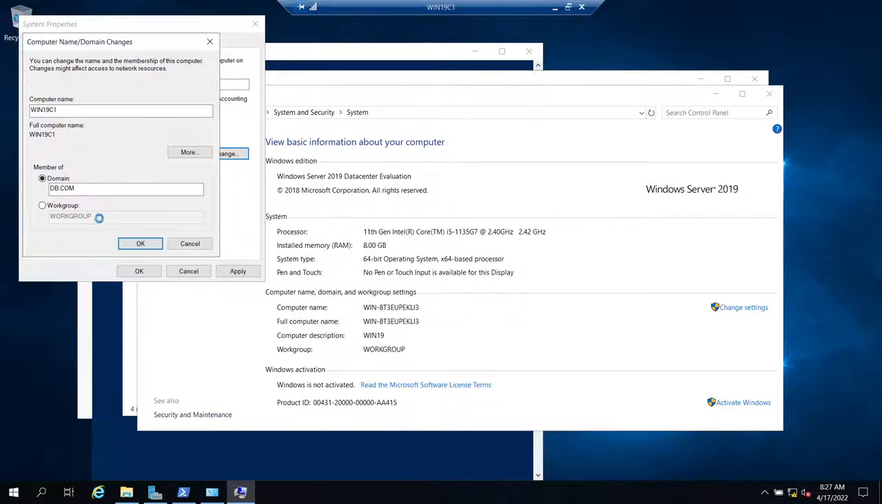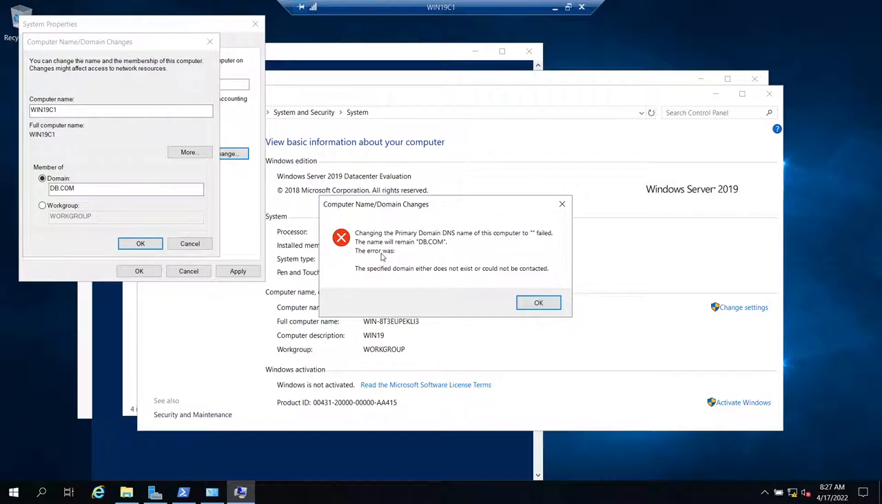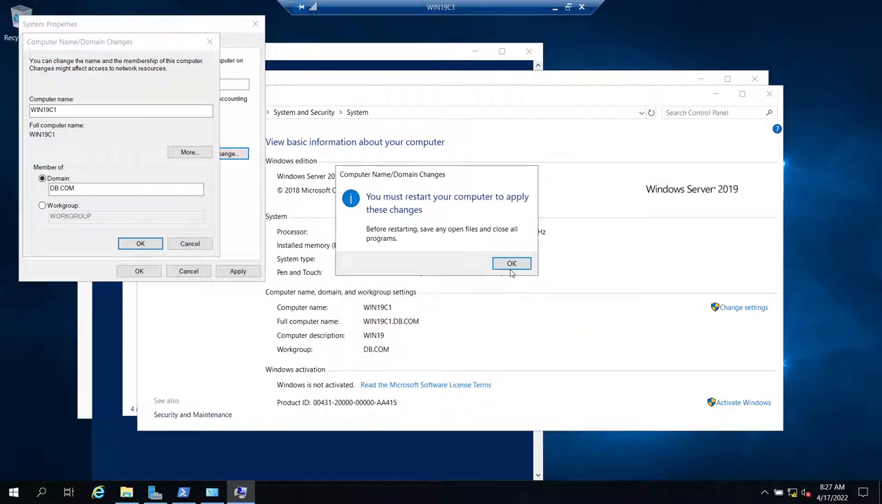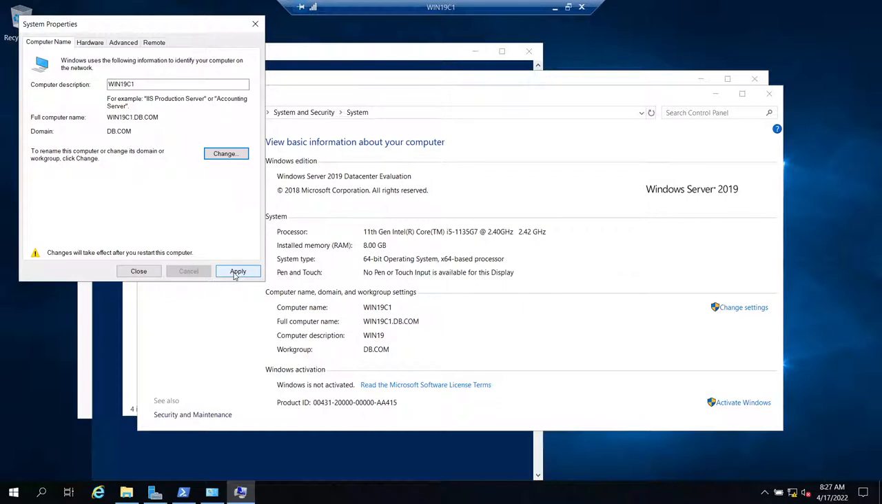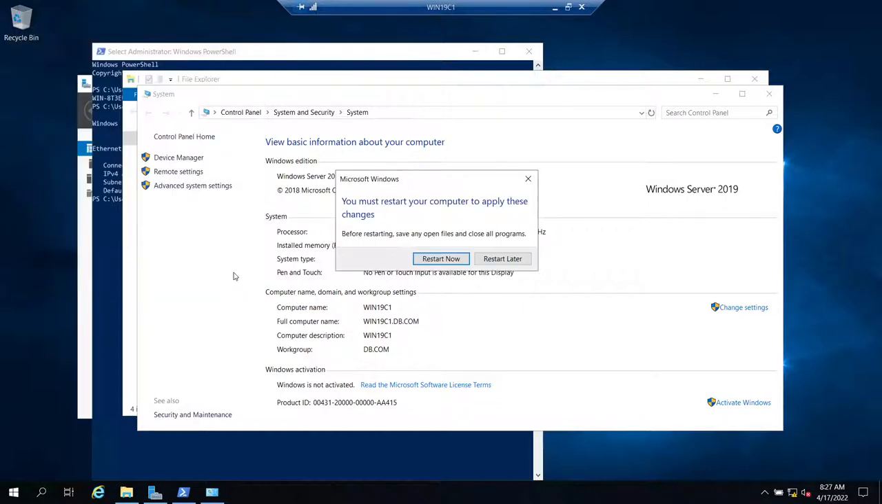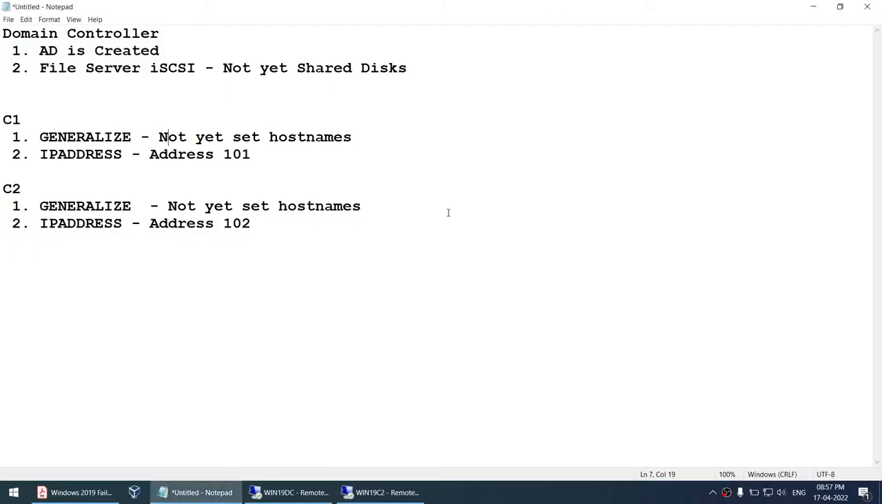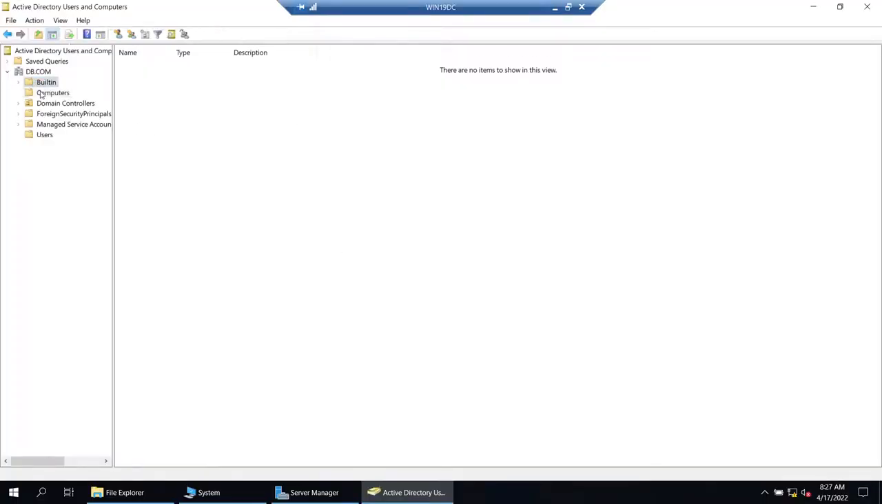So that's done. It's going to get restarted because of changing the primary DNS of this computer; the name will remain at db.com. The error was: specified domain either does not exist or could not be contacted. So that's fine. I think something happened. Let's try to see if that machine appeared. I guess it did not. Yeah, it appeared. So that's fine. Okay, so that's good. So the first machine is joined.